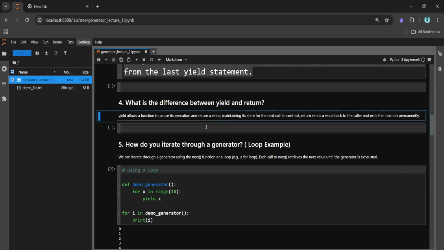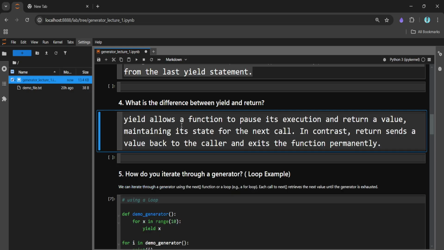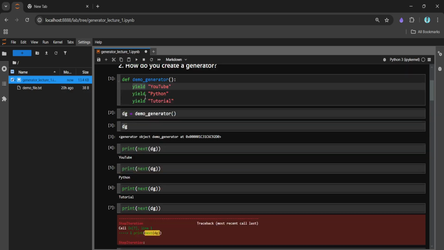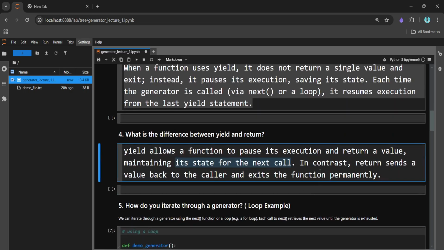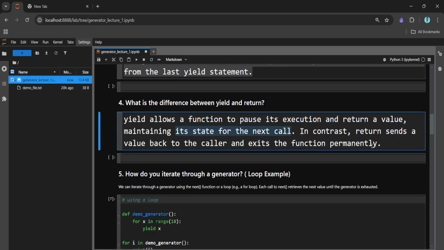I think I also covered this. Yield allows a function to pause its execution and return a value, maintaining its state for the next call. I think you understood everything now. In contrast, return sends a value back to the caller and exits the function permanently.